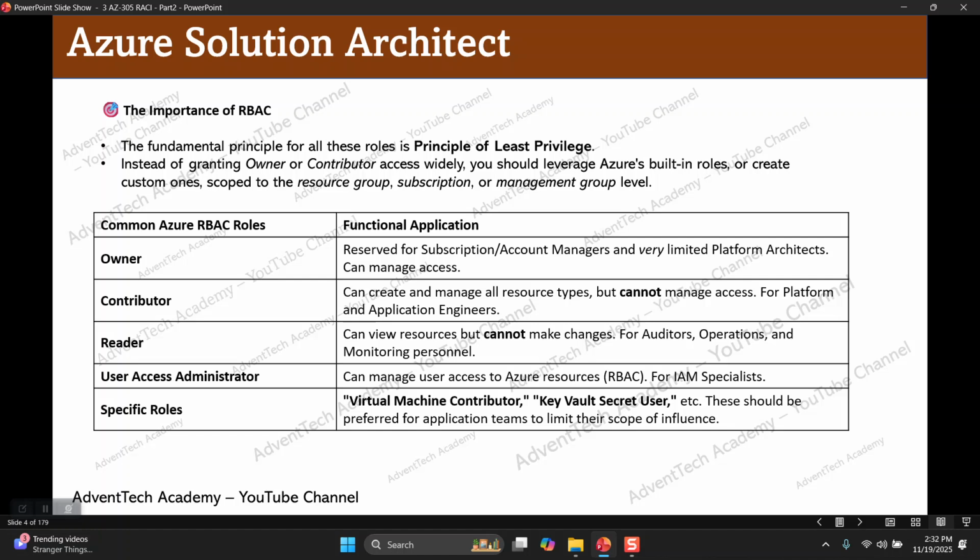Reader role. With the help of the reader role, we can view all the resources, but we can't make any changes and we cannot assign roles to other users. The reader role is primarily used for providing read access, view-only access, to the people who are monitoring the cloud resources. For example, we can provide the reader role to auditors who are just going to view the logs and monitor the resources.